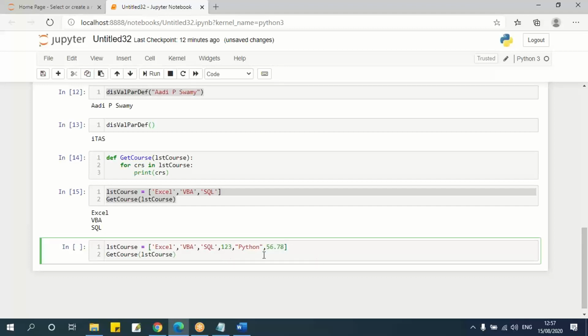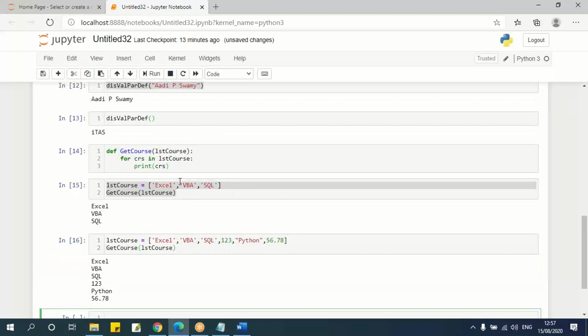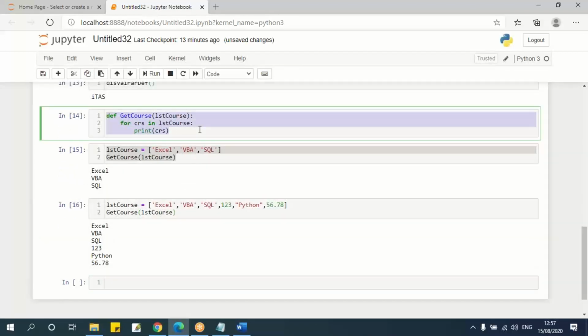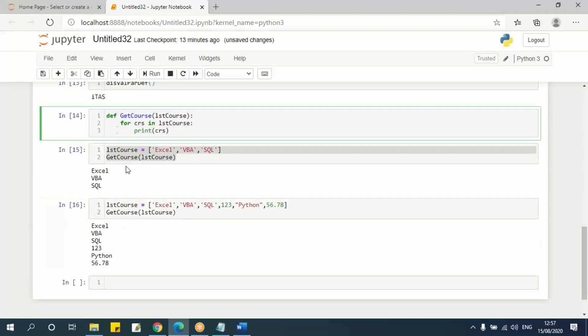See, I have a different list now. Let me run this. See, automatically I'll get the result. So if I'm doing some calculation, every time I don't have to write the program. For that, I'll just create one function and keep it. Whenever I need, I'll just call that function. Assume that I want one function like this.